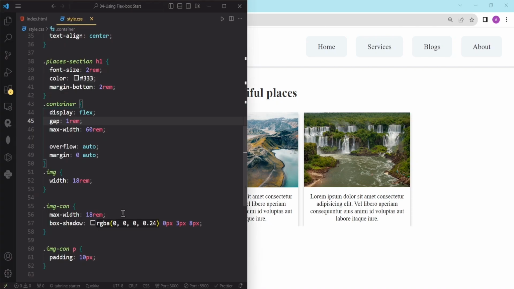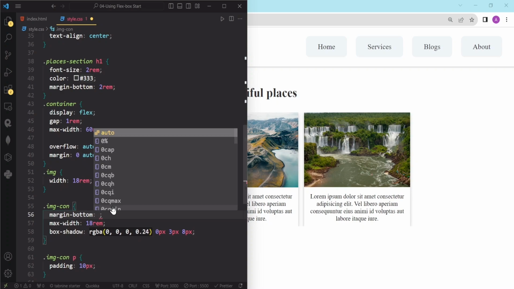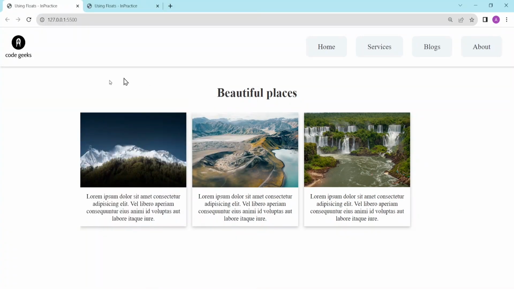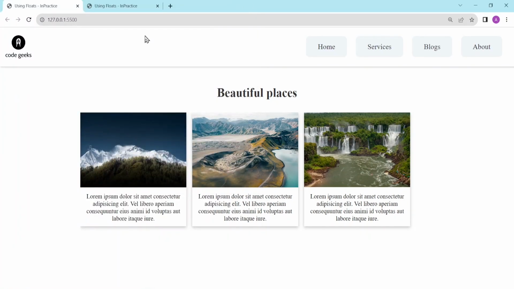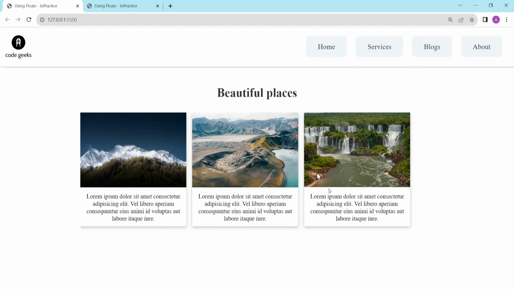So to fix this, we just need to add margin bottom of 1 rem to this element like this, and now our box shadow is showing at the bottom. Now we successfully added display flex to our website, and the next thing that we are going to do is to create this hero section into this website. Now let's start building this section.